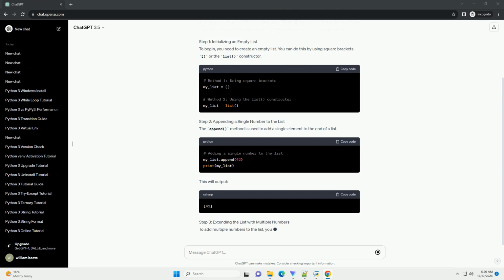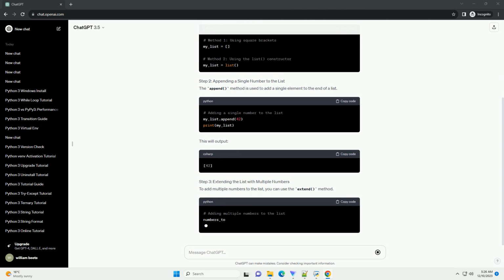Step 1: Initializing an empty list. To begin, you need to create an empty list. You can do this by using square brackets or the list constructor.